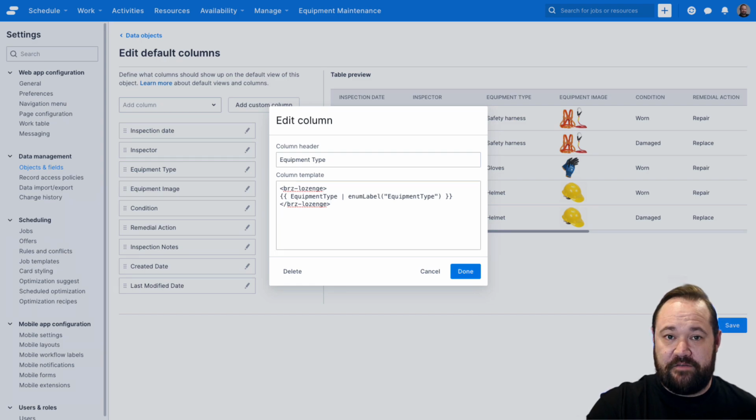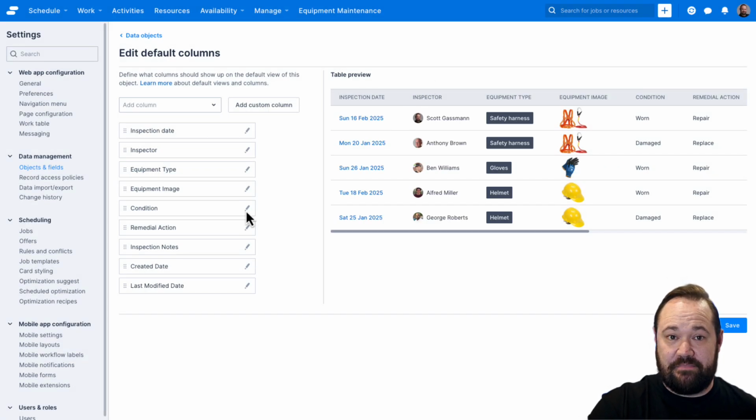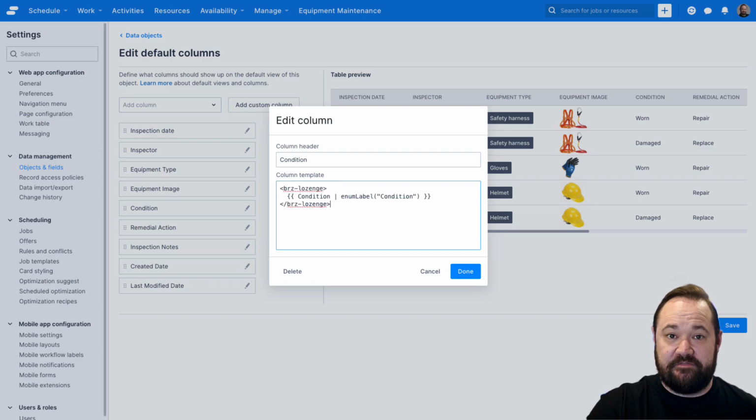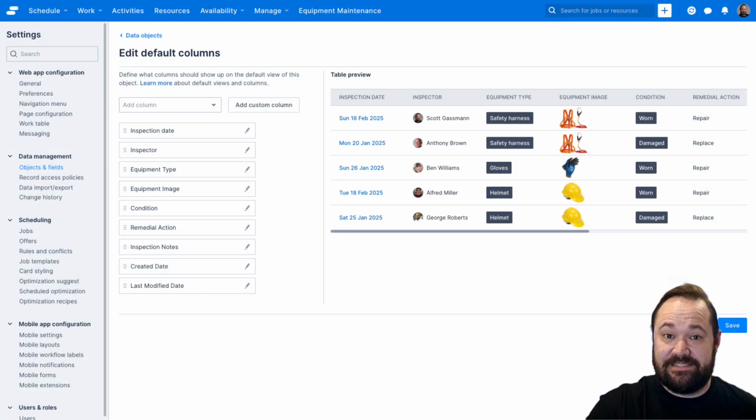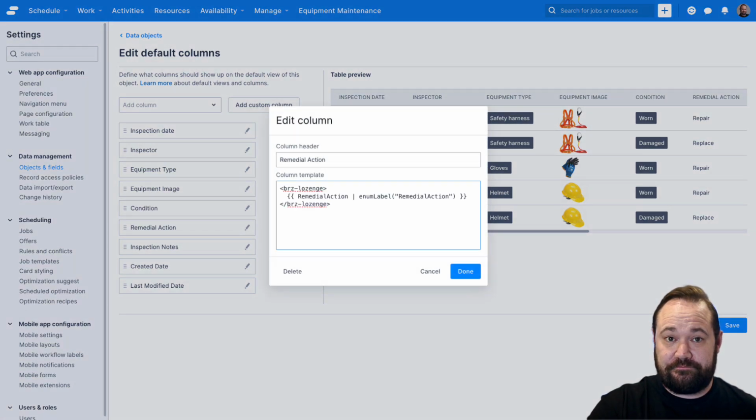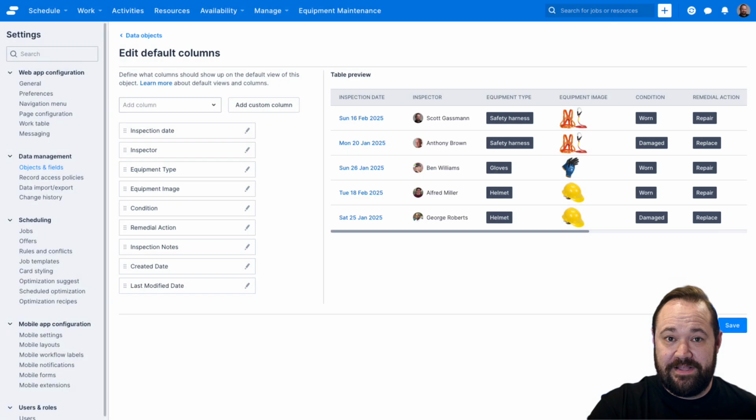BRZ-lozenge. And for our condition column, we do exactly the same thing, where we add the modifier for enum label and also wrap the Breeze lozenge component around it. This applies a default lozenge style, giving the field a clear, distinct look. Let's do the same for the remedial action column as well. Now, instead of just displaying plain text, these fields stand out visually, making it easier for users to scan and see key information. But let's take it a step further.